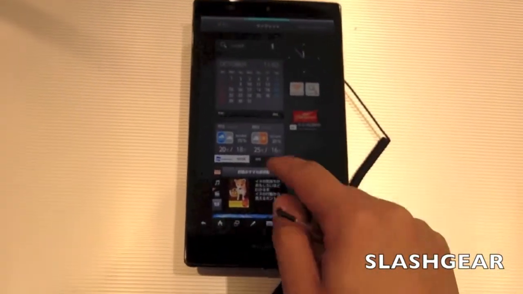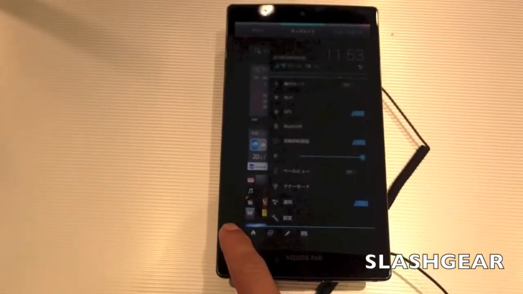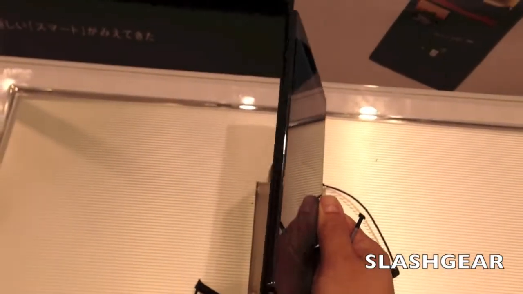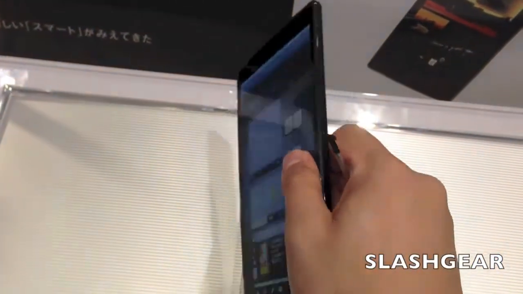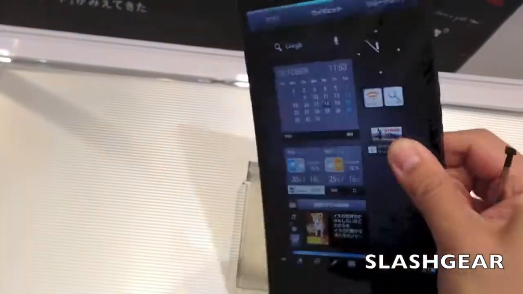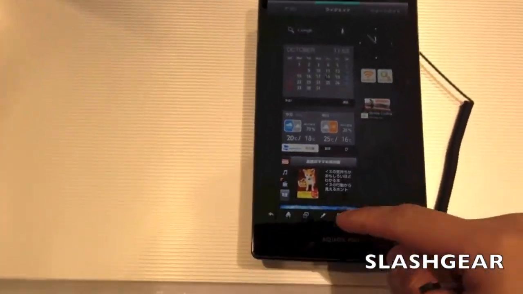Quick look at the Aquos Pad, the first to use a 7-inch IGZO display on a tablet. It features 1280x800 resolution. This tablet weighs only 280 grams, and the chassis is water resistant. It has a very nice grip.